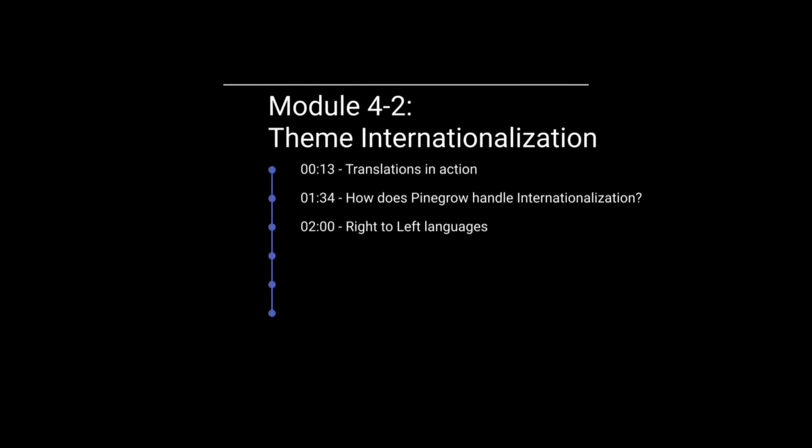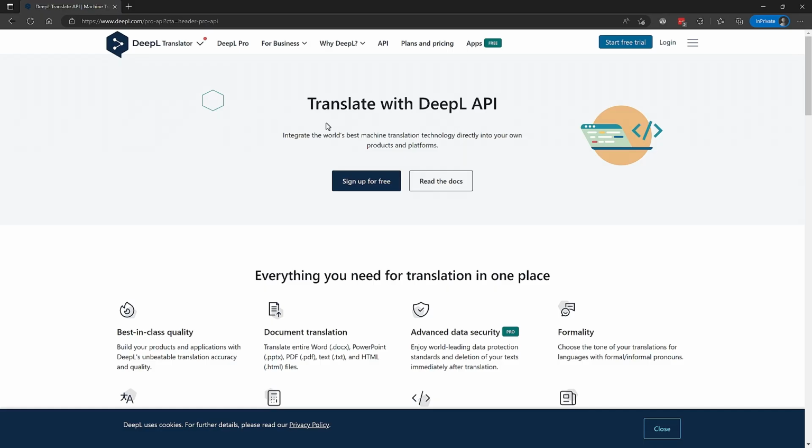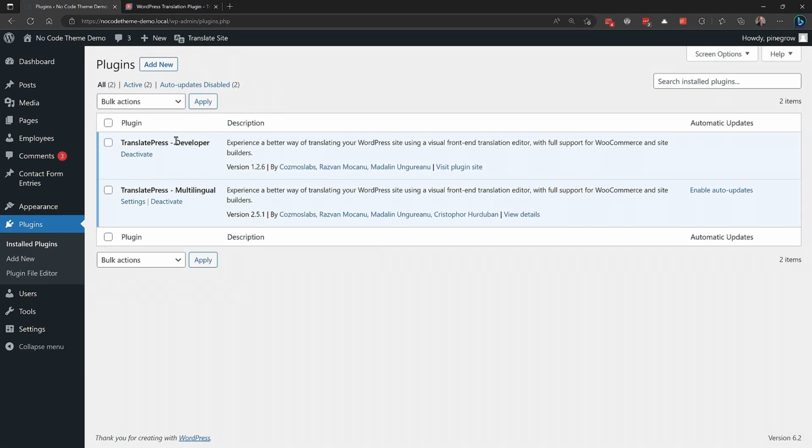In this video, we're going to take a look at how our Pinegrow theme works with multiple languages. For this, I'm going to use the TranslatePress plugin, and because I suck at languages, I'm going to use the DeepL AI translation service. If you come over to our installation, you can see that I have the TranslatePress free plugin installed and the Premium Developer Edition installed.